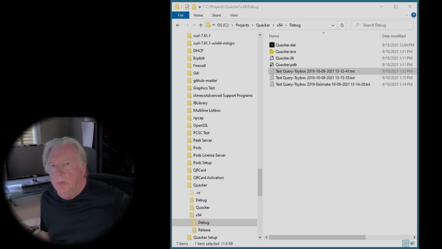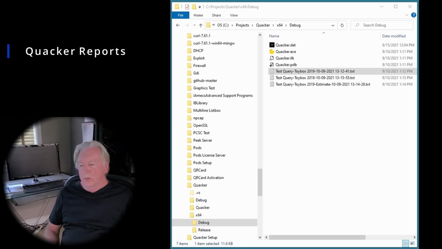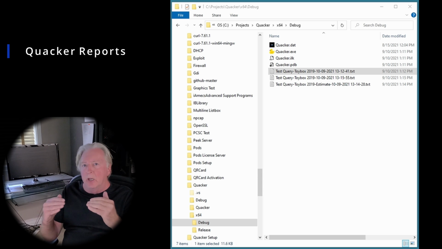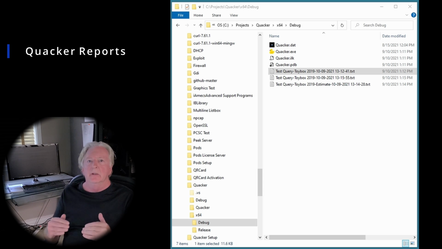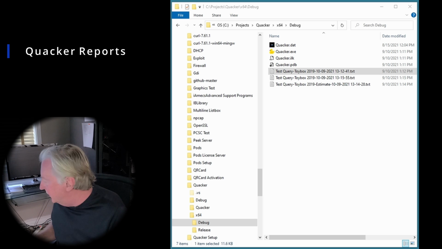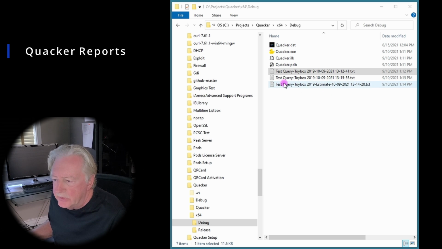Here we go. So when you run Quacker through your query, it automatically produces an output file. I made this automatic because the idea is, you're working through your query and adjusting things, and it'd be nice to go back and chronologically see what each step did. So it automatically creates these files. The file names are the name of the query, then the name of the instance. If it's an estimate, it'll say estimate, and then the date and time that it happened. So let's just look at a file quick.